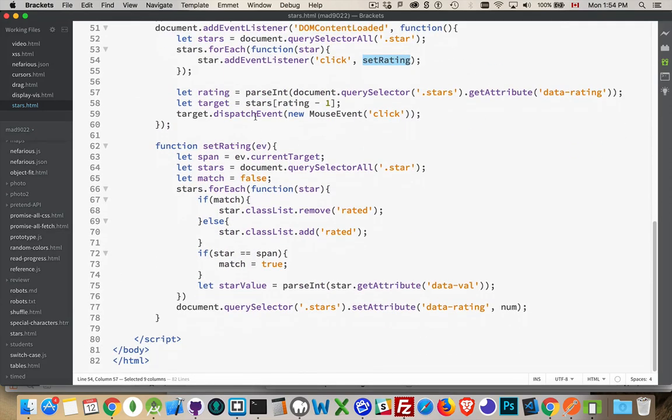If you've got any question about that, I have another video about dispatch event. I'll put a link to that down in the comments as well so you can learn a little bit more about that. Now, inside this second function, set rating, current target, that is the span that was just clicked.